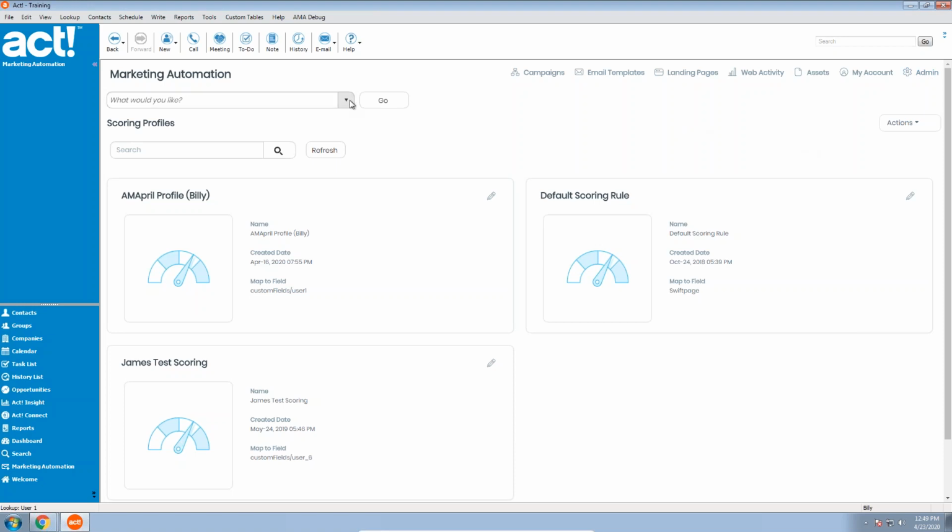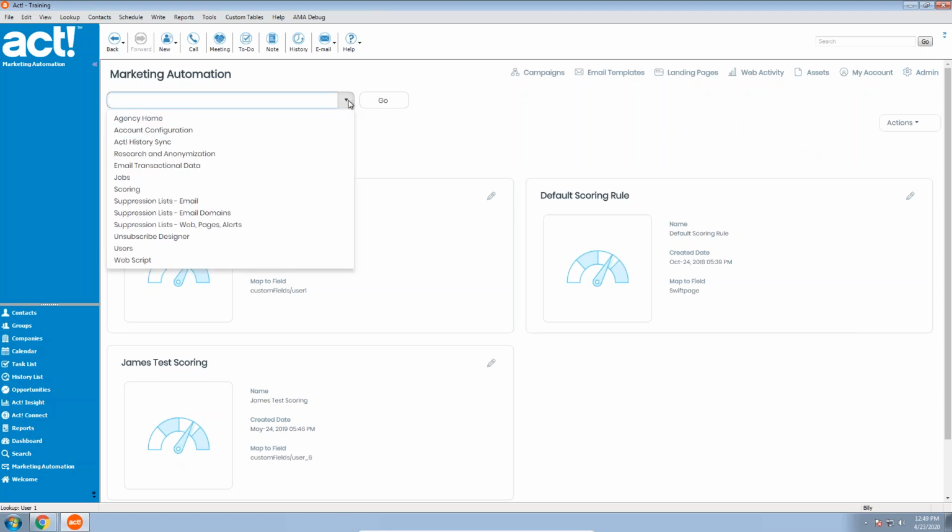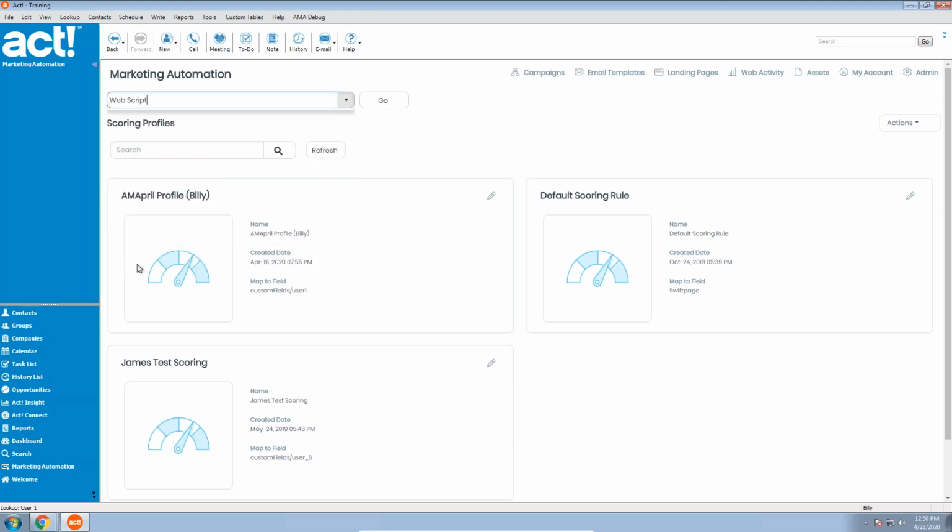Under this section is a lot of the tools that I've shown you in the past. This is where we can find all of our email transactional data, or we can look at Act History Sync. But down here at the bottom is this special section for web scripts. Now, just like when we were dealing with landing pages and you had a landing page that was just a block of code that you needed to put on your website and give to your IT guy or your web guy to put in, we do the same thing here.